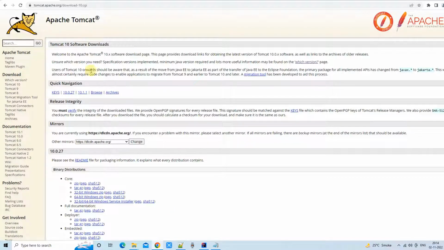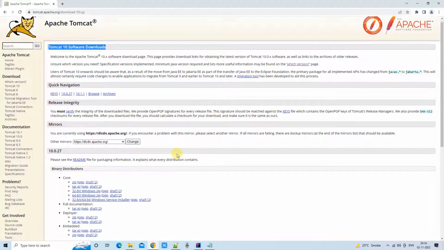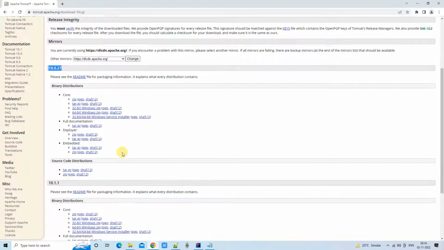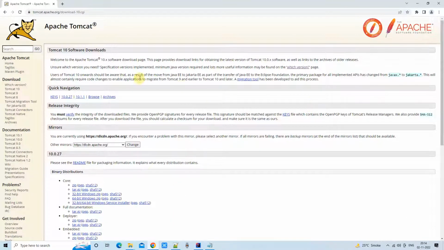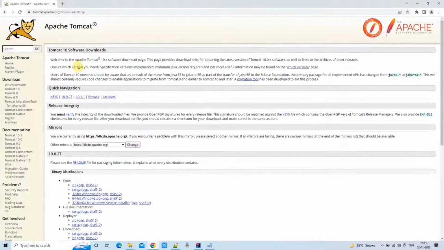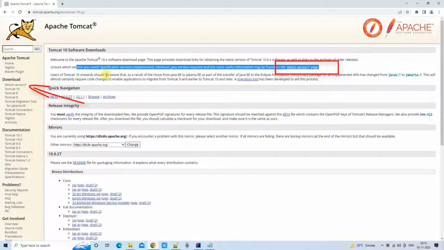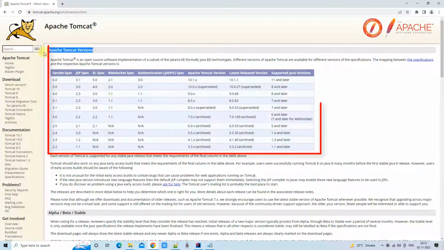So guys, when you visit the Tomcat official website link, you will land here. Here we have different versions to download, like 10.0.x and 10.1.x. What I found was that this was the latest one, so I downloaded it. But in case you don't know the exact version for your JDK, to get the compatible version from this website, just click on this which version link. So you will be here, and here we will get all the details.